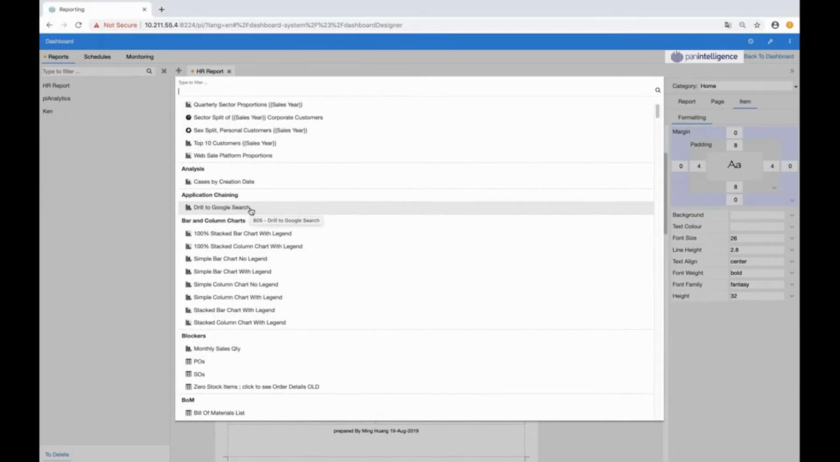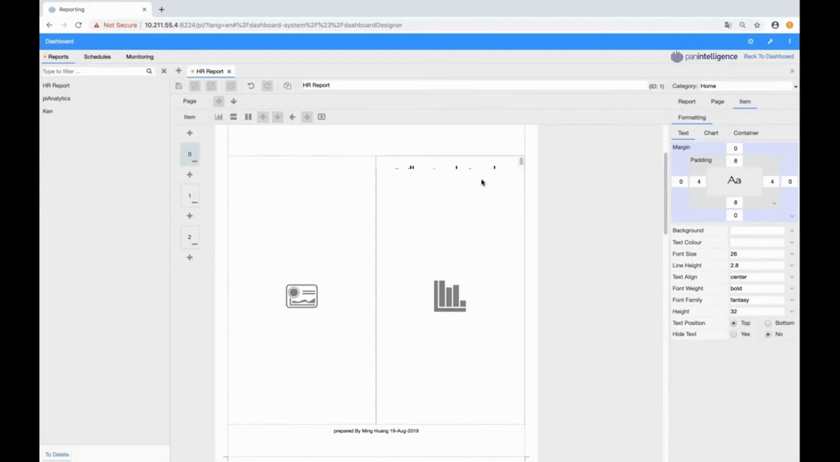If I don't see a chart in here, then either I need to go and create it in the normal way, or ask the administrator to give me access to that bit of information. But here I'll just drop in my drill to Google search. I've got the item there. You'll notice I changed the format of this, so I've got a really big header title, so I'll change that back to something slightly more normal. By default it will use the actual name of the chart, but I can change that as well if I want to. So, quick and easy ways of doing that.